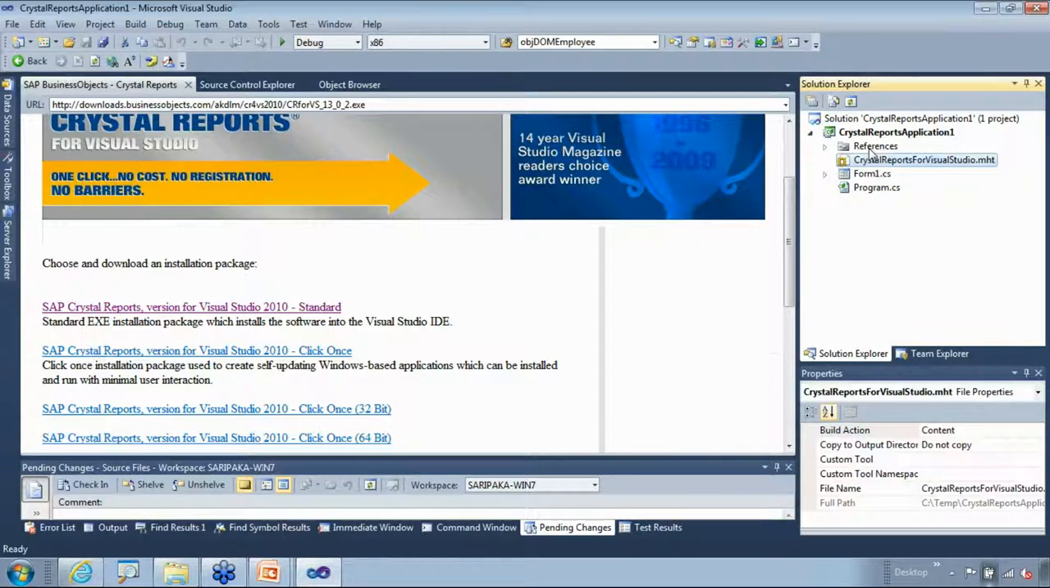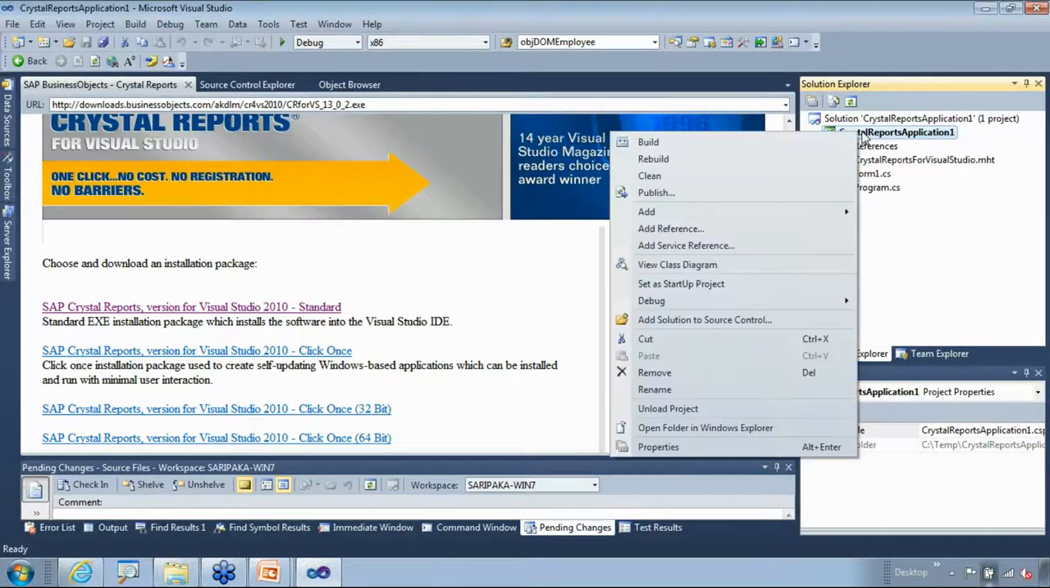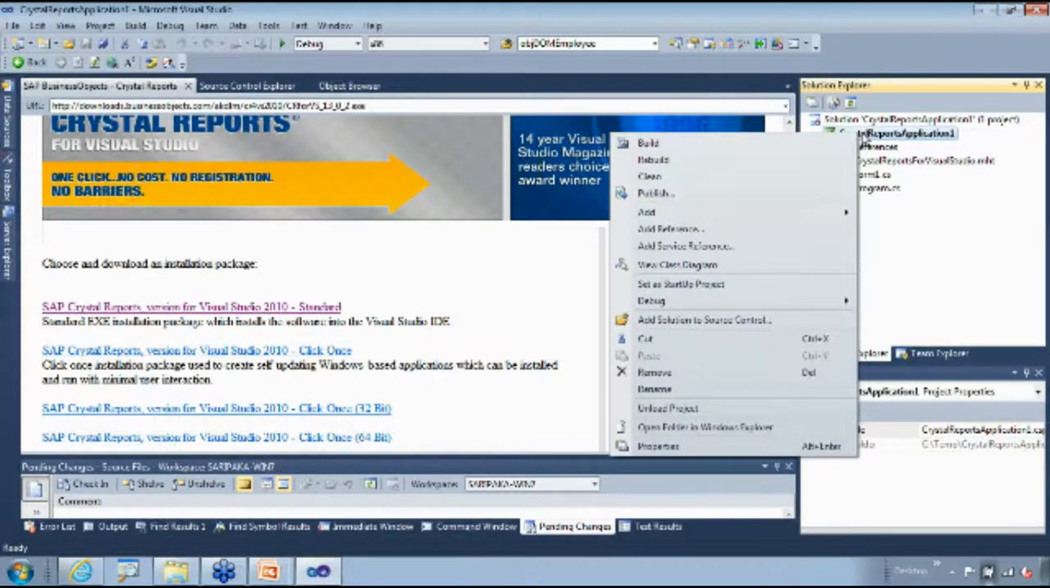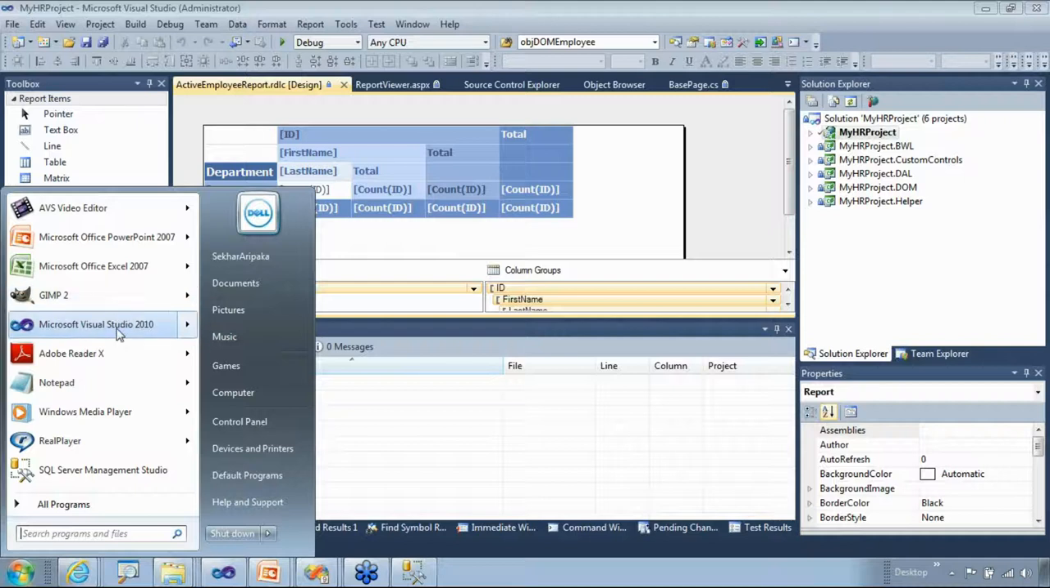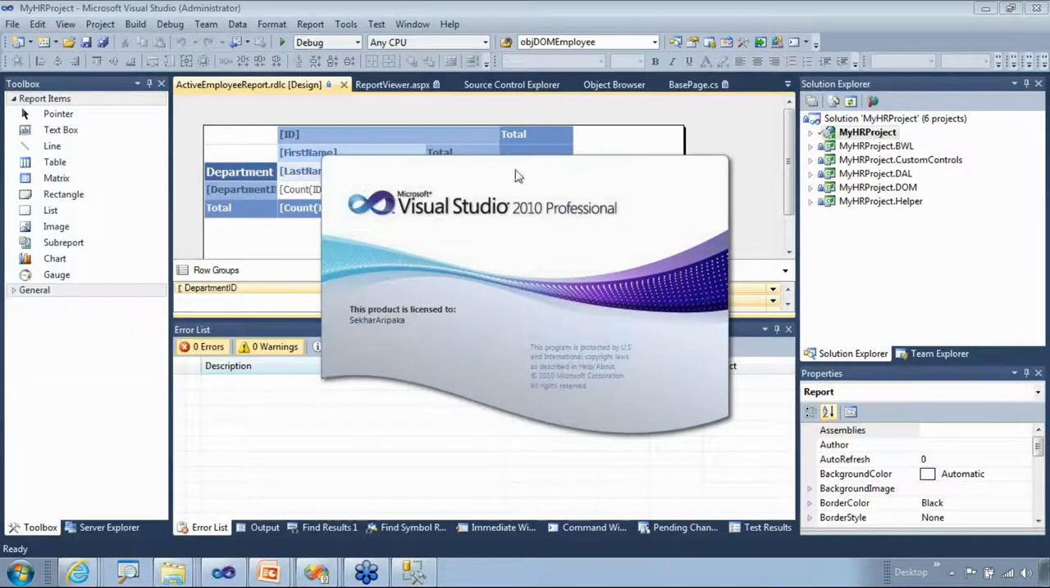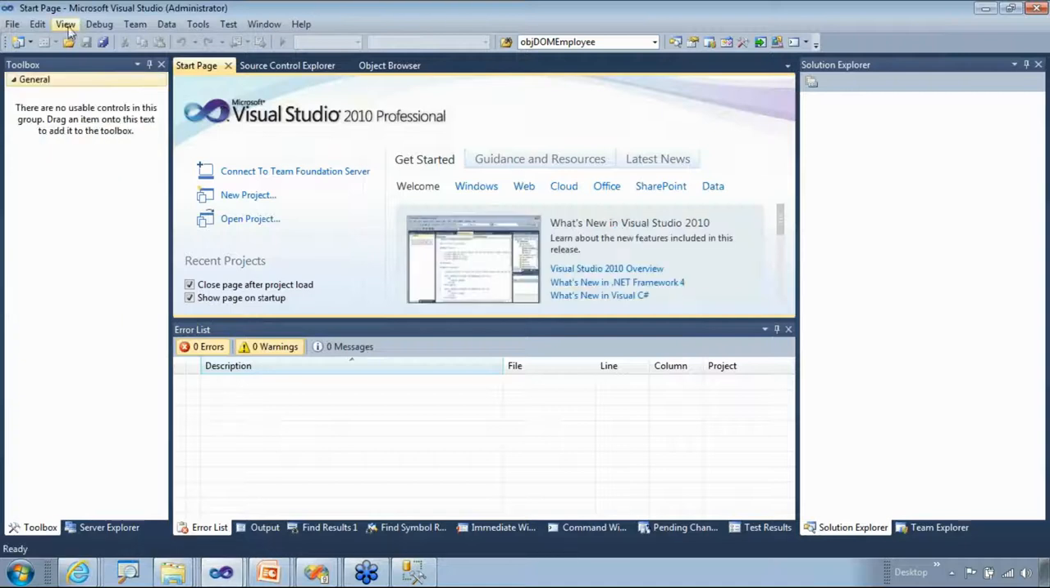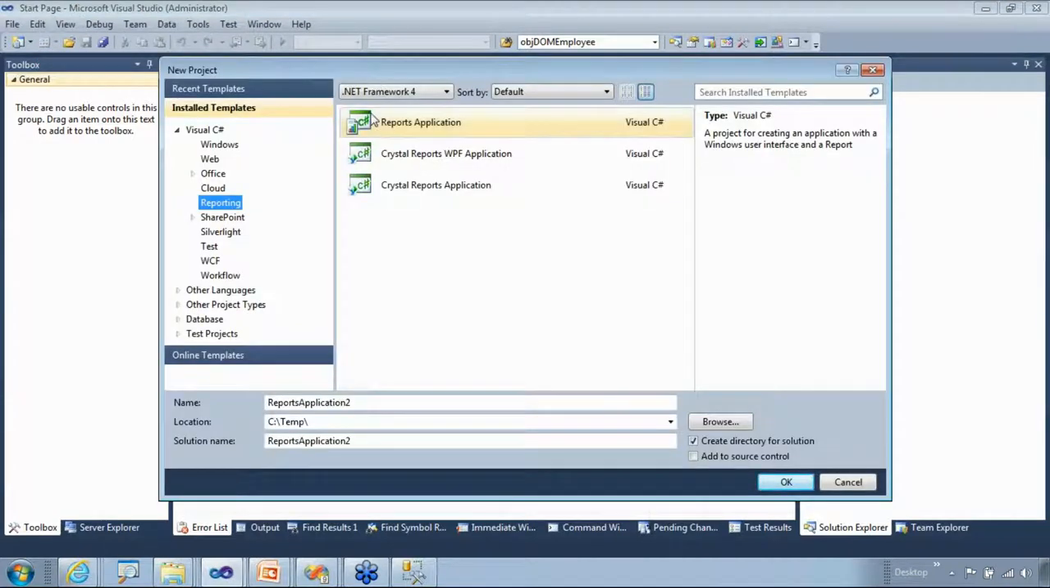So it's successfully installed. So what I'm going to do is start my Visual Studio 2010 and say new project. And if you see under reporting on the left hand side, the template side, there are three project files available in 2010 out of the box. The first one is the report application, which is for your Microsoft Reports, which is RDLC. Another one is the Crystal Reports application.